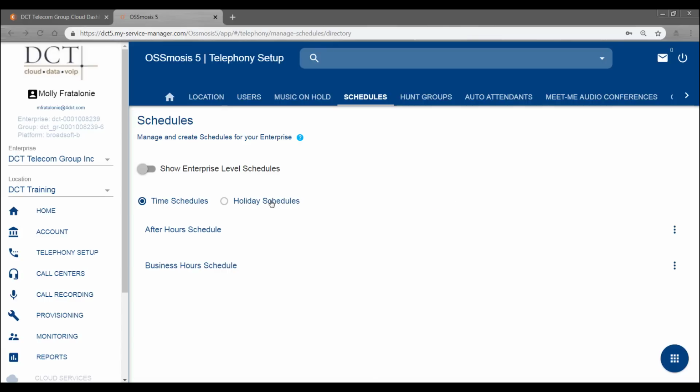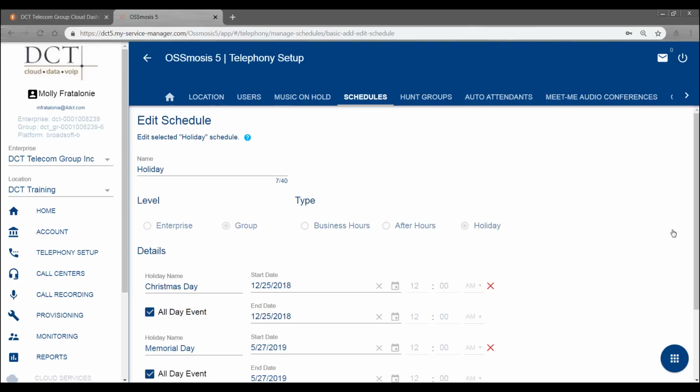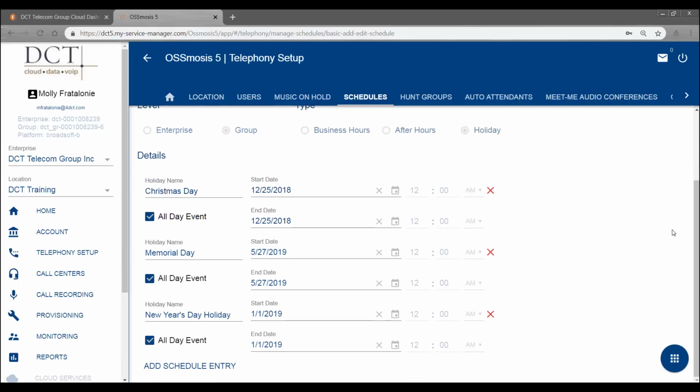Here I want to look at our holiday schedules. When I select the holiday schedule option, I can see I already have a holiday schedule built, but I need to add an additional day onto this schedule. When I select the 3 dots, it gives me the ability to edit my schedule. I can see that this location is going to be closed on Christmas, Memorial Day, and New Year's Day. Well, due to how the holidays fall, they will also be closing on Christmas Eve.